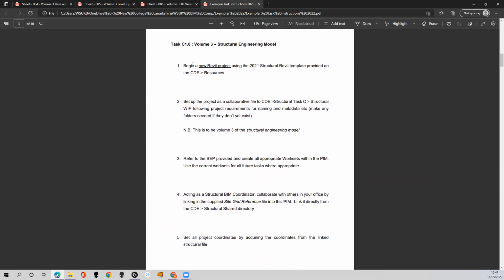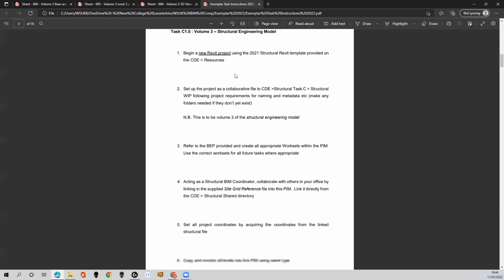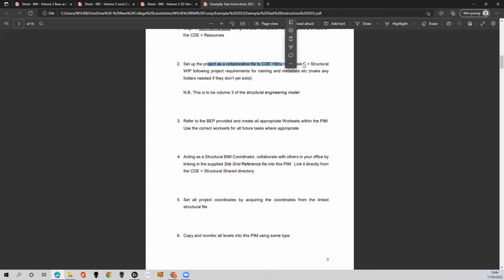So it's quite clear. You get 15 minutes reading time before a competition starts. I would open up and allow you to download all of these and just read through them. You're not allowed to start anything. You would just get a chance to read them, and you're allowed to make notes. But begin a new project with the provided template. So that's in resources, as I said. So within Revit, file new and choose that template. Set up the project to that folder.